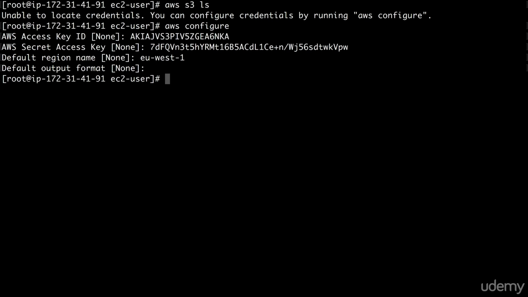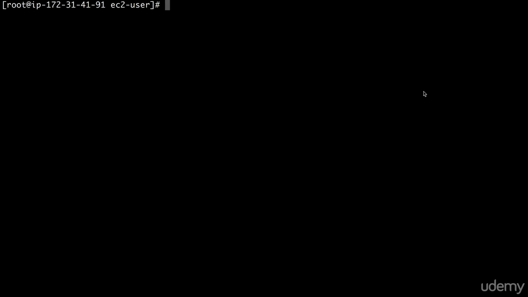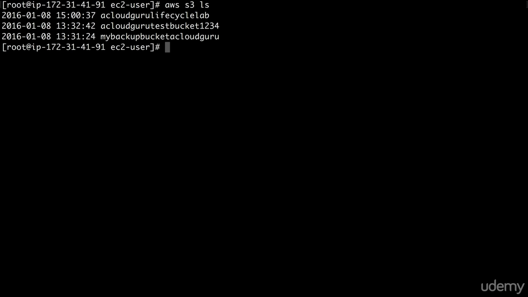Now, with any luck, I'm just going to clear the screen, but hopefully we have configured our AWS command line correctly. Okay, so the way I would do this now is I type in aws s3, so this is the service that I want to use, and then the command that I want to run. At the moment, I just want to list what's in my S3 environment. And there we go, we can see my 3 S3 buckets.